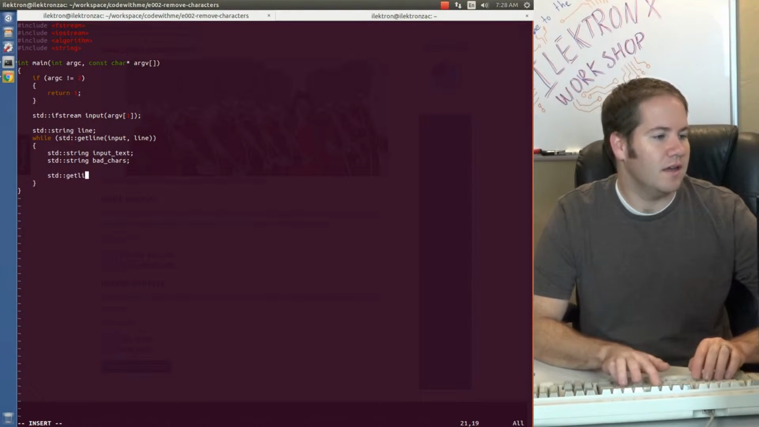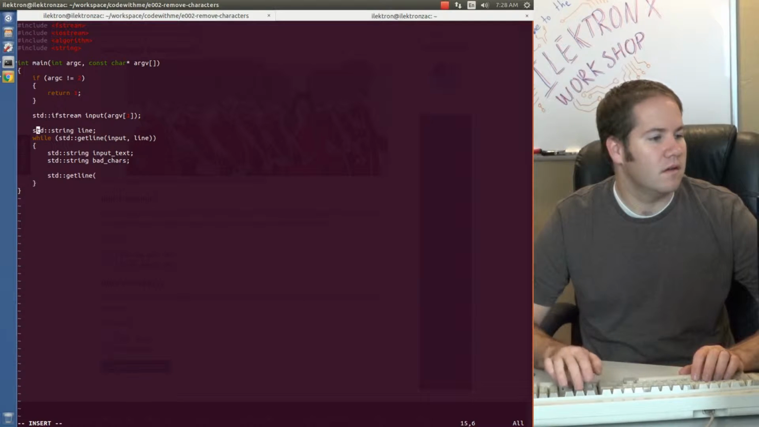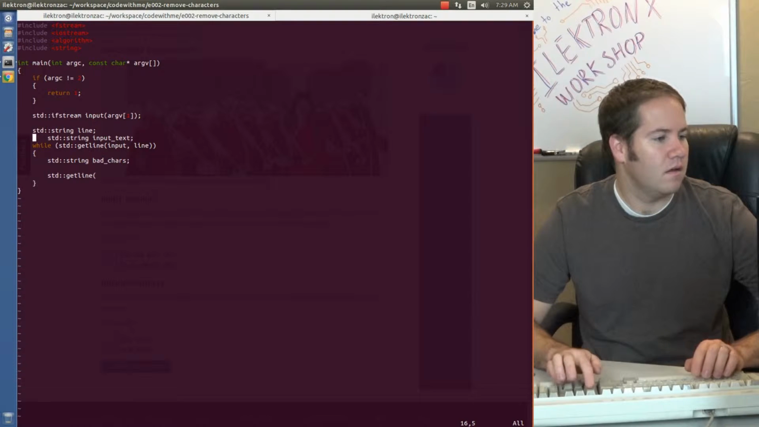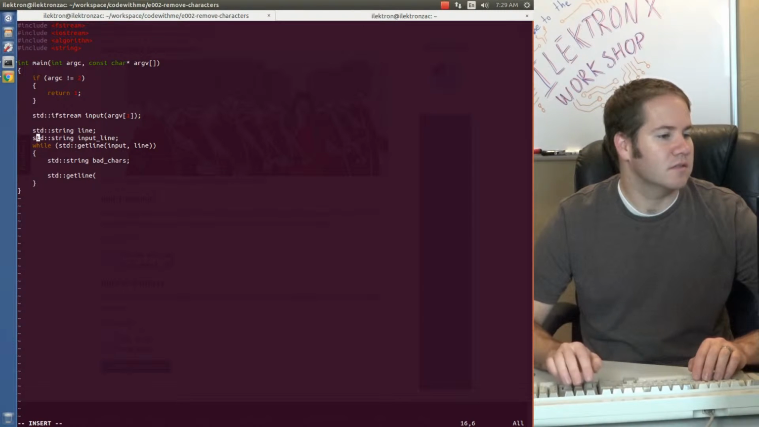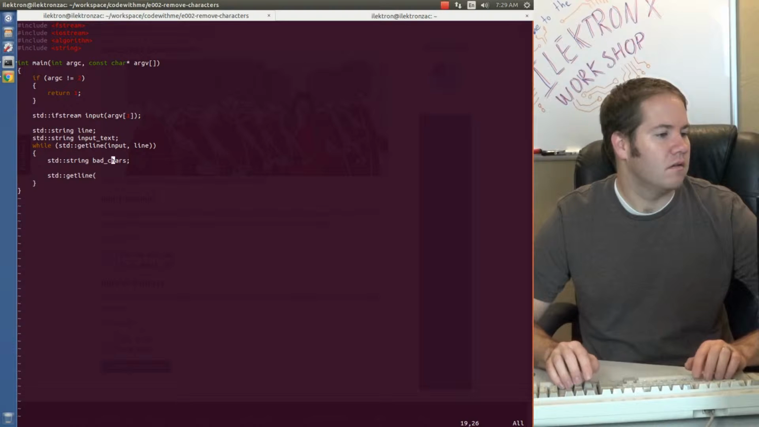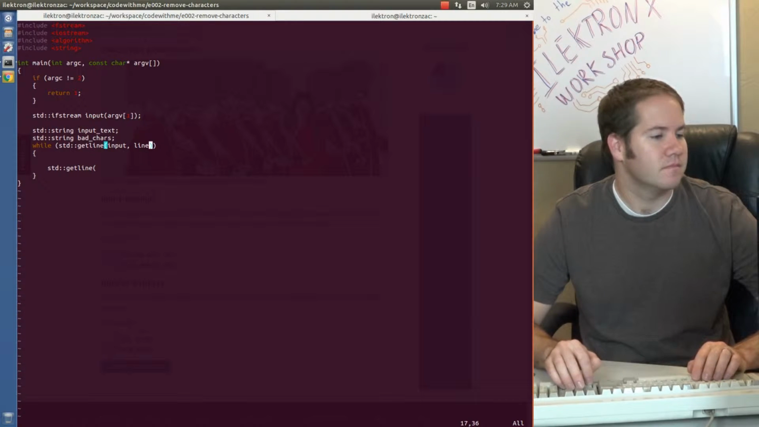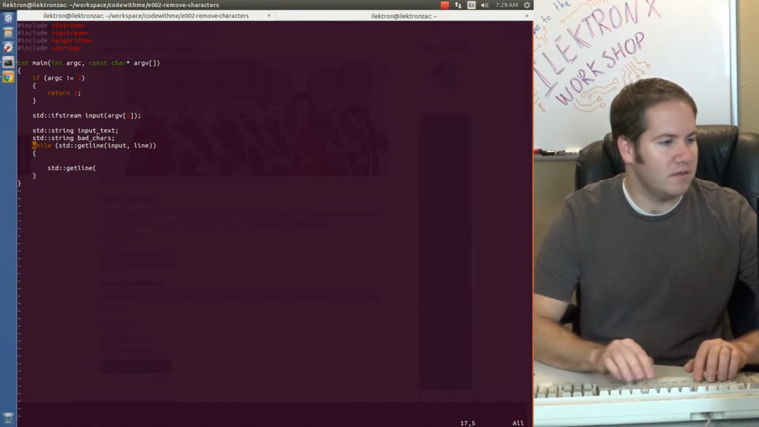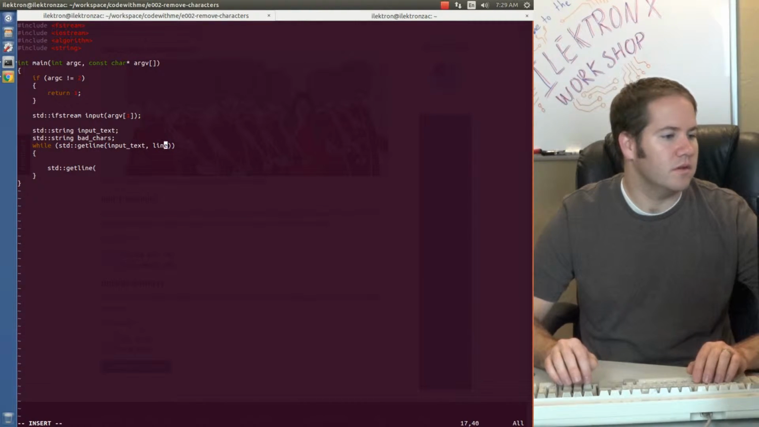Alright, so let's do another getline. Oh no. You know what? Let's be a little sneaky. We're going to change this up. This is going to be our input line, input text. Okay, let's be a little bit sneaky. We're going to do input text. Oh wait, no, it's still input.